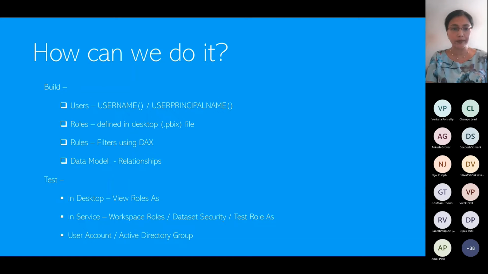How can we go about it? For building this, we always need to take these basic steps. One is using the users, that is the user name and the user principal name, and then roles. We need to define the roles in the Power BI Desktop file, the PBIX file. Then the third one is the rules that we define, how these roles will work using filters having a DAX formula. And the fourth one, we may or may not need, is the data model or relationship. Mostly for dynamic row level security, sometimes we need this data model or relationships.